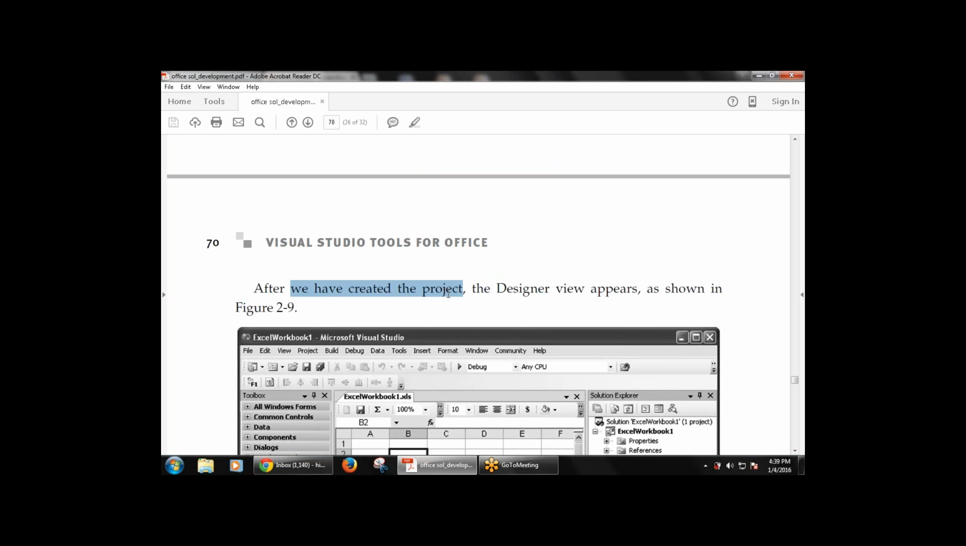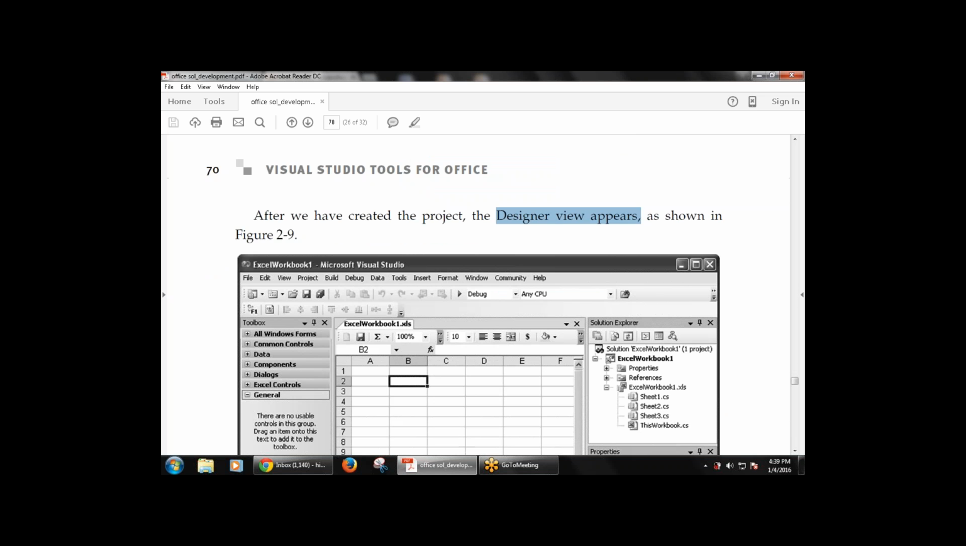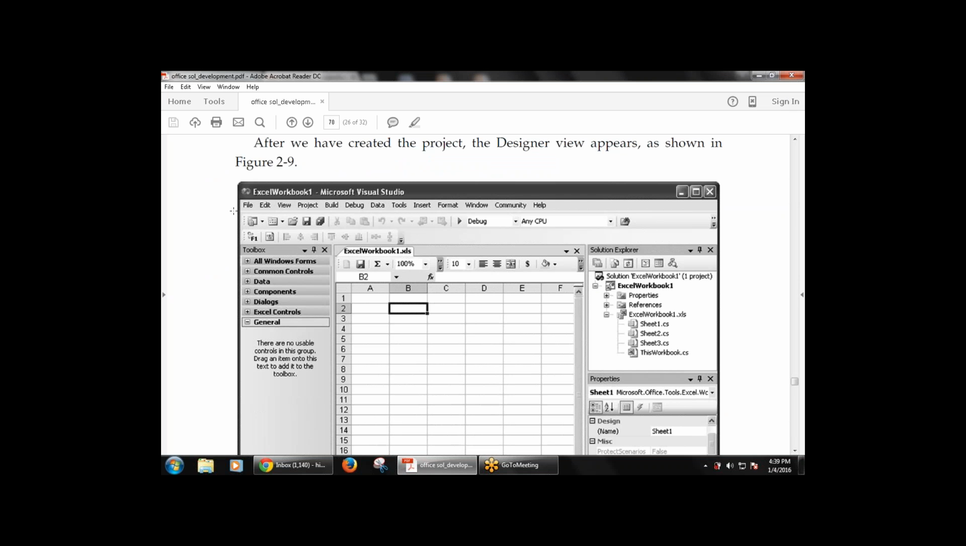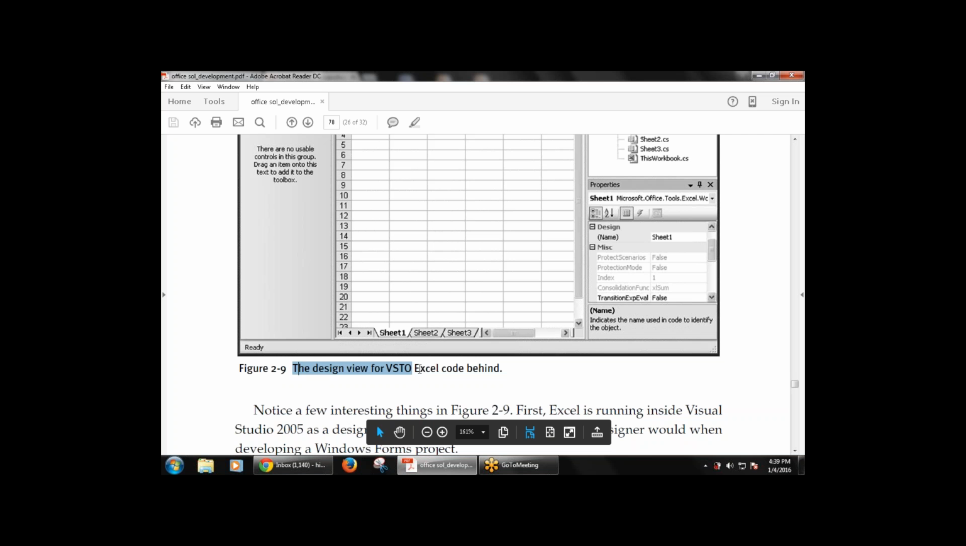After we have created the project, the designer view appears as shown here. This is the designer view that shows Excel workbook 1. So this is the Excel workbook 1.xls. These are the various column headings and row headings used here. This is the design view for the VSTO Excel code behind.